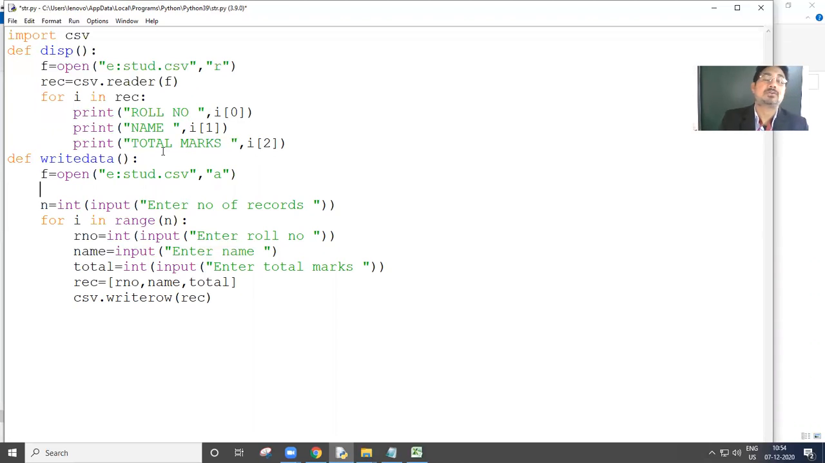I will show it to you, don't worry. And then I will write here rec is equal to the same concept, csv.writer(f). Then here do R, and instead of csv, you write here rec.writerow.